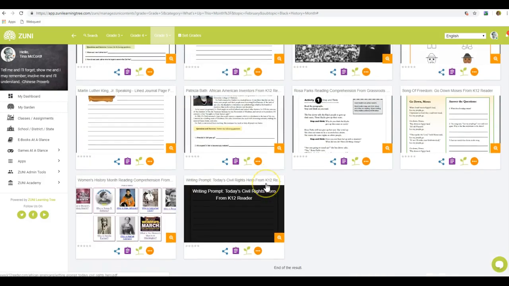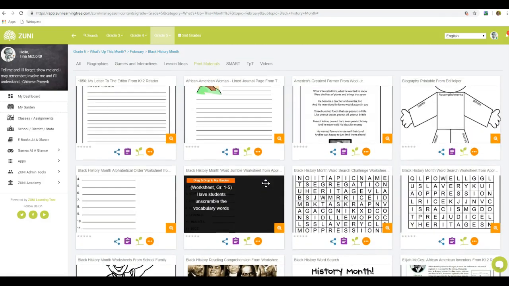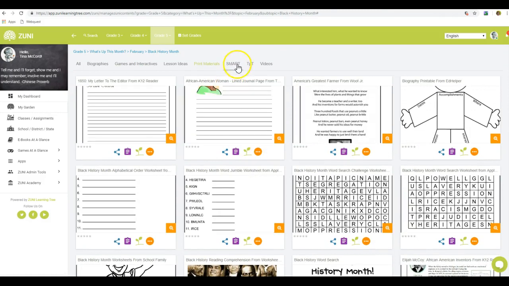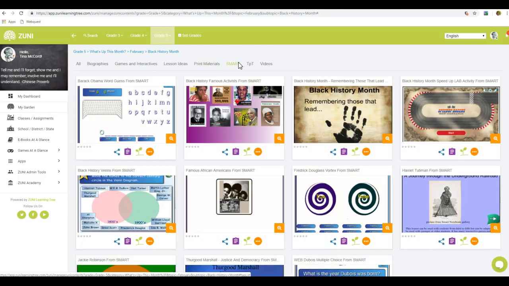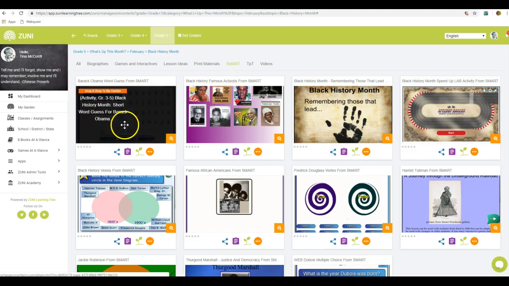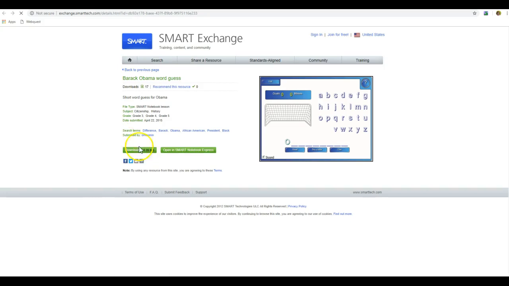You may want to use Zuni's graphic organizers to help work with some of this too if you're comparing different people in history. Your Smart Notebooks, so here are some great tools. You just go ahead and get started and bring it up and do some interactive activity. Remember, you don't have to have a smartboard to be able to enjoy Smartboard software. Many of them will just link to, and they'll have this open in Smart Notebook Express, and this is their web-based platform, so it will just open.